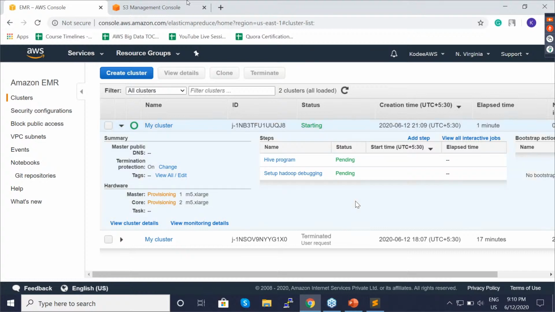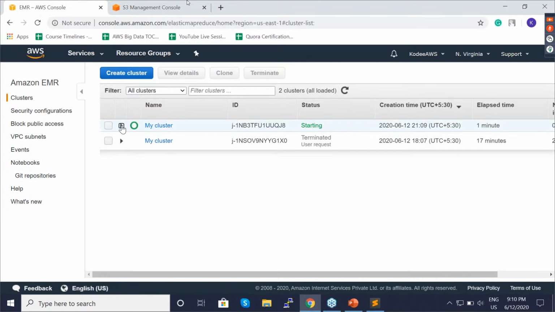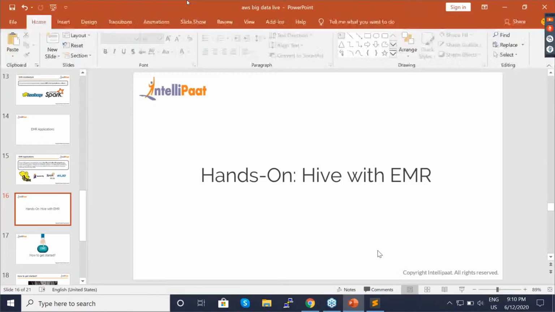So the thing is, we're not going to wait here and just sit idly. So I'll just finish off the last part of the session and then come back to the hands-on. Let me go back to the slides.